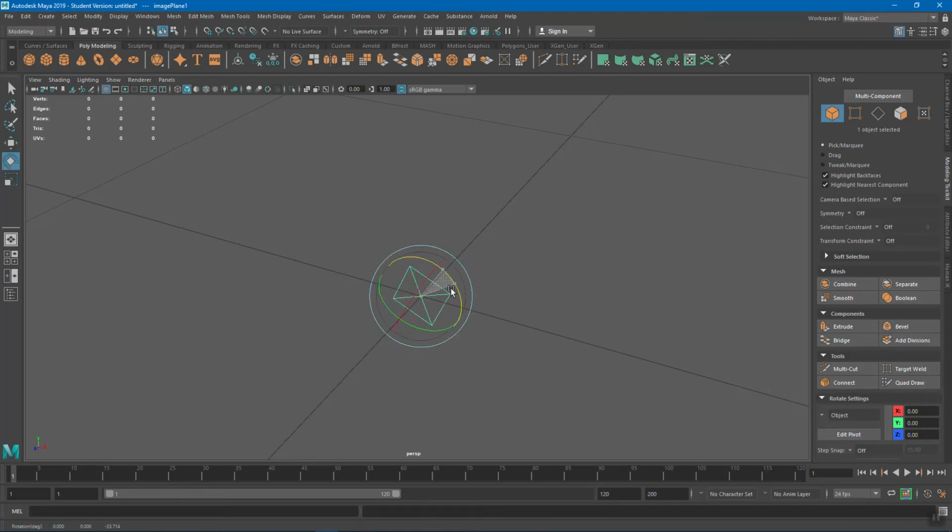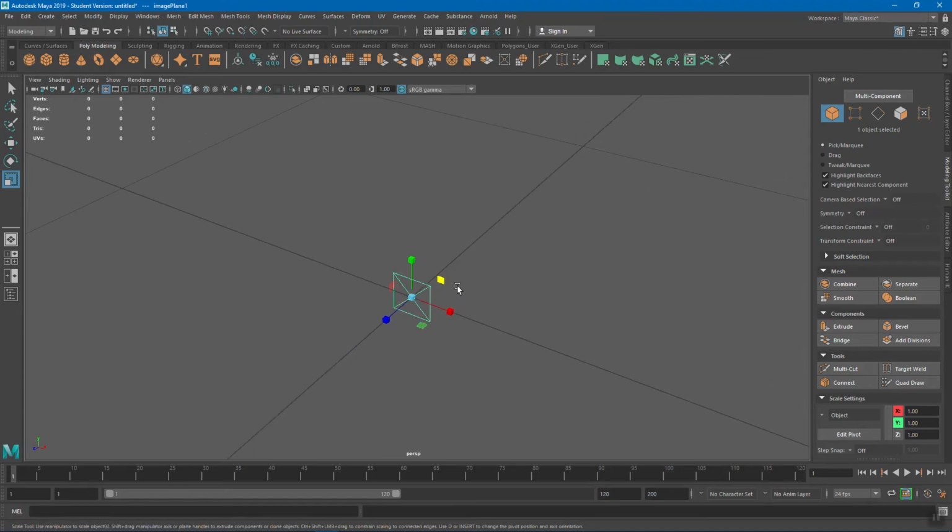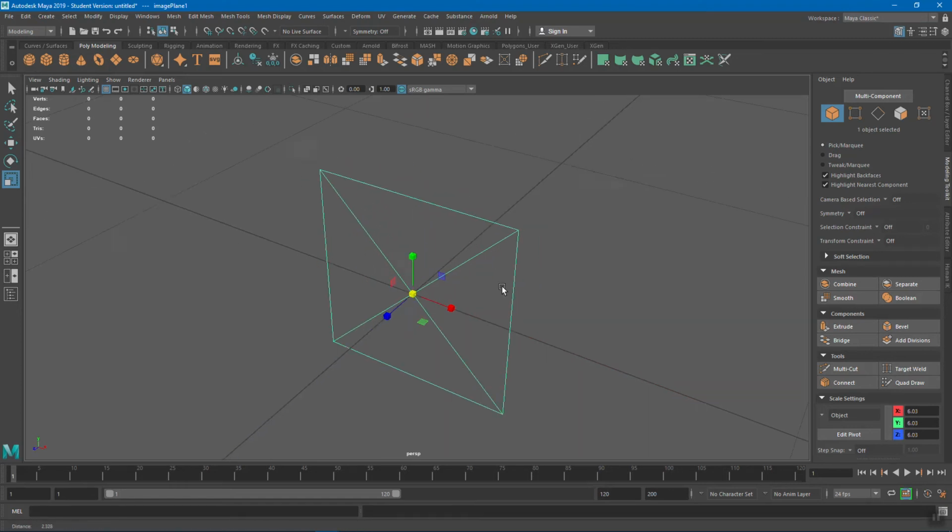E for rotate has similar controls. That's view rotate, and the center one is actually trackball. And then of course we can hit R for scale, and you see that this has very similar handles to the move tool. And that center one scales everything up. So this will be good.